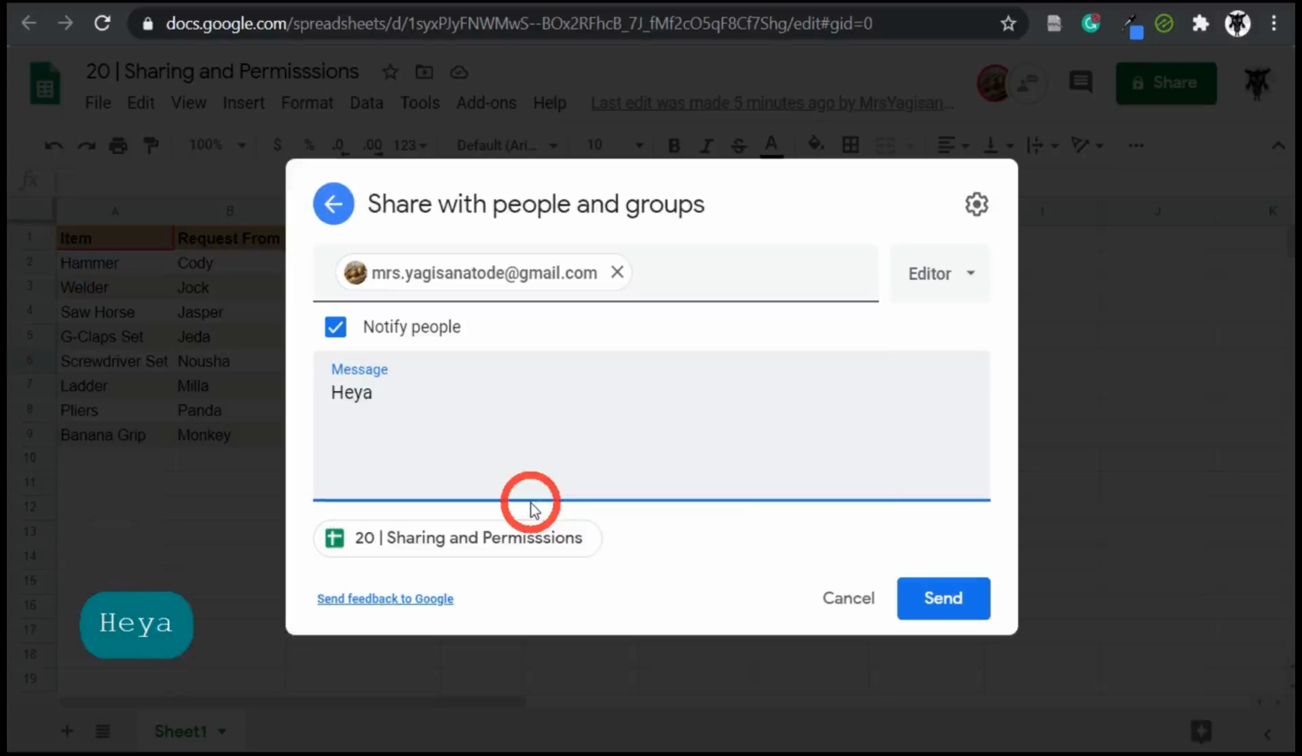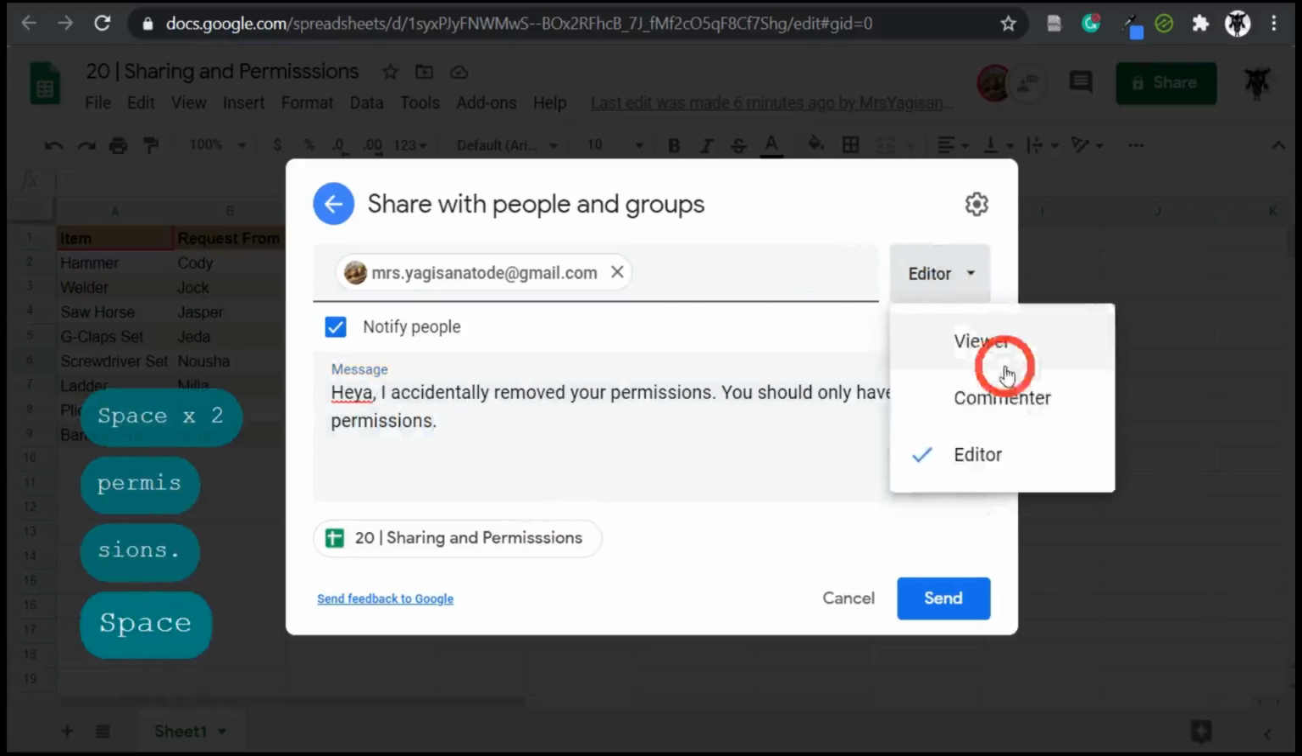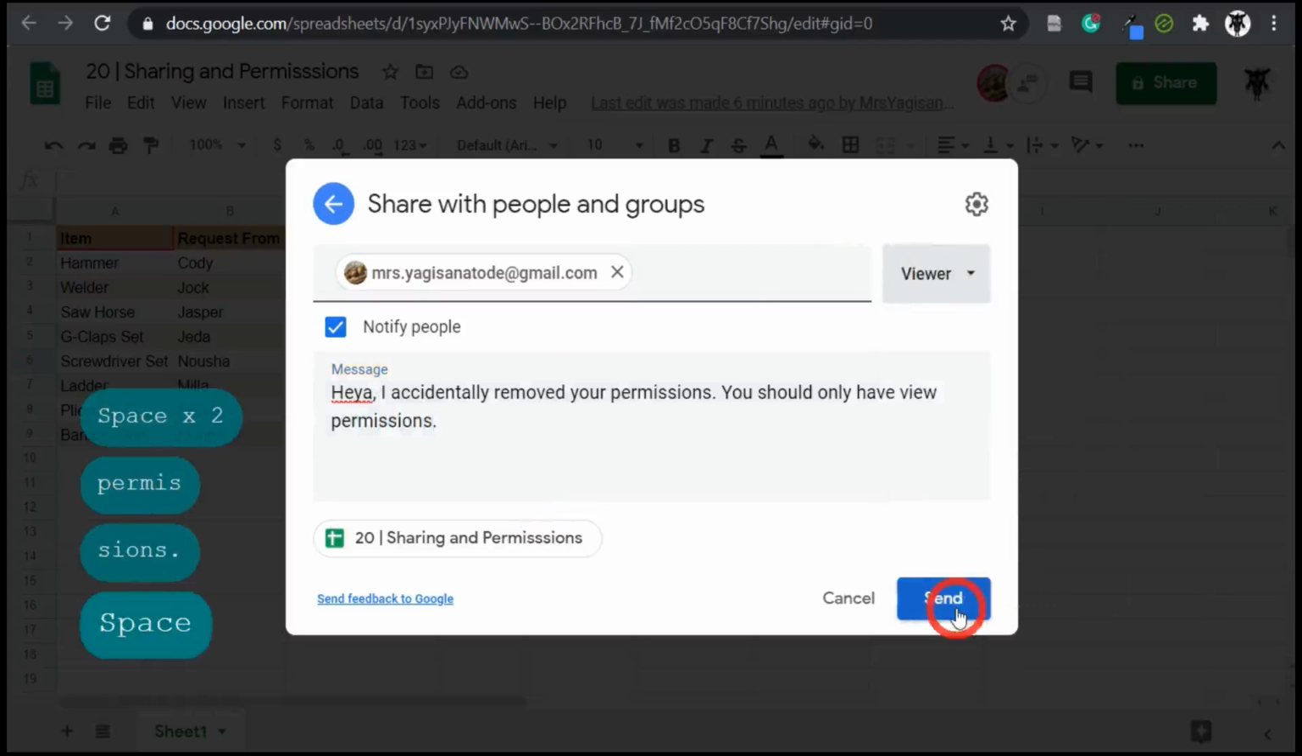Hey, so we don't get in trouble, we'll have a little fib. I accidentally removed your permissions. You should only have view permissions. Okay, so this time we're going to change the permissions to view and click send.